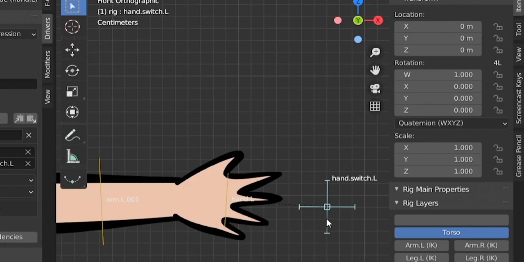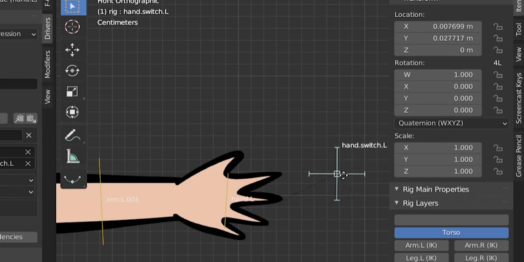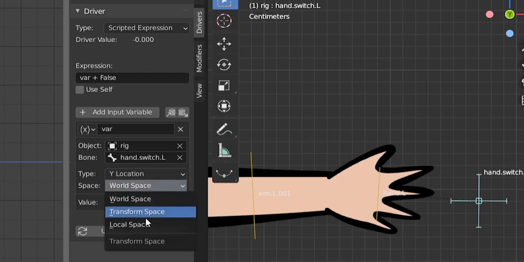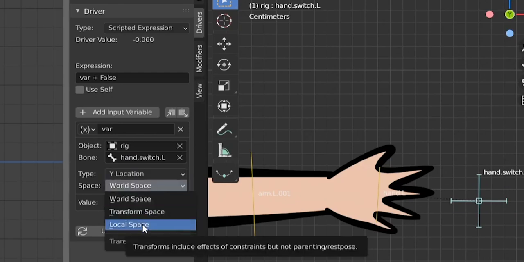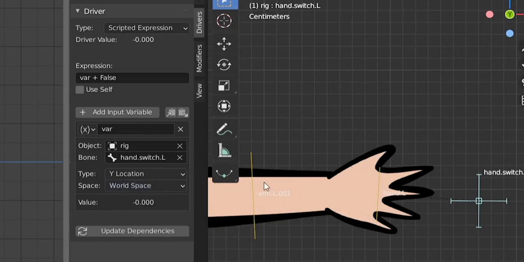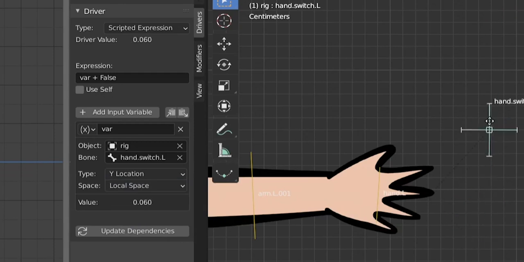We need to move it in this direction, so G, I think it's the Y. So we do Y location and local space. You should always use local space, because if you use world space and then you move the whole rig or move another bone, the position of this bone will change, and that will switch hands here. So always use local space, so that only when we move this bone, the hands will change.